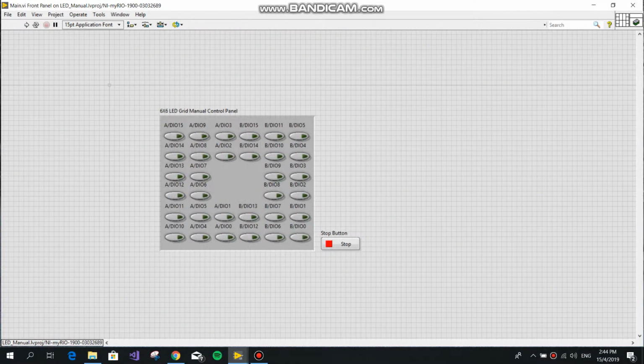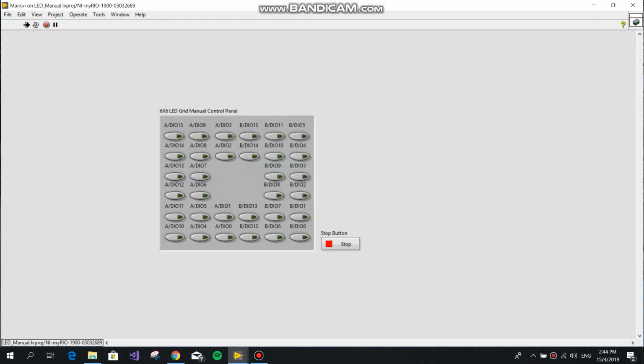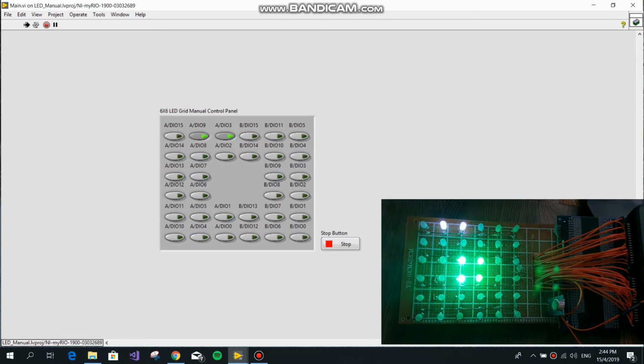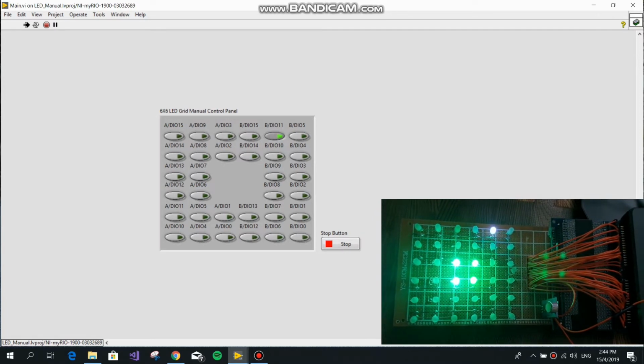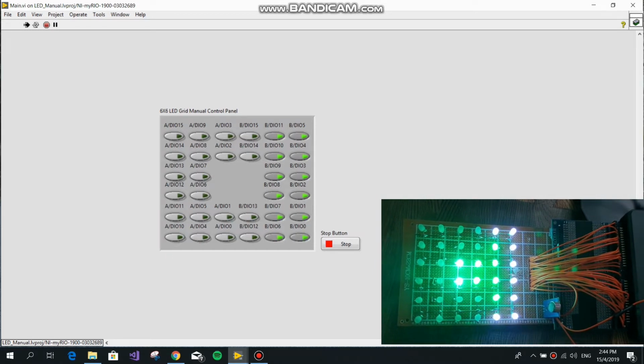Upon completion of the hardware components of our project, the next step was to learn how to control each of these LEDs individually. Thus, we made a simple program to perform this task. As you can see here, our front panel consists of a grid of LED buttons, and when one of these is clicked, the corresponding LED will light up.